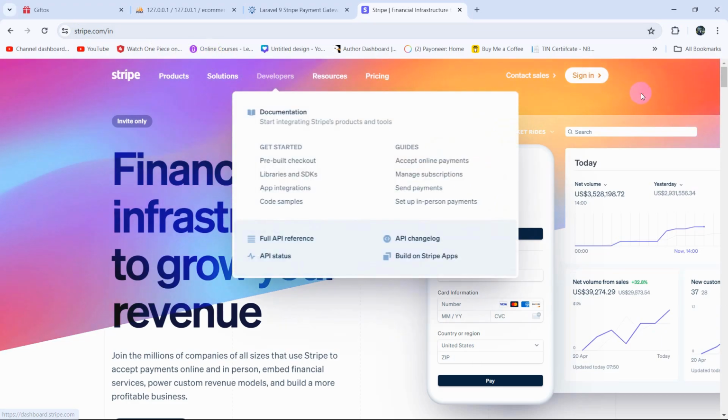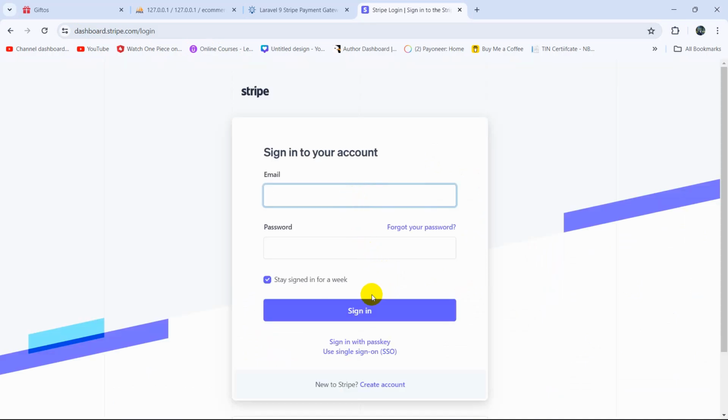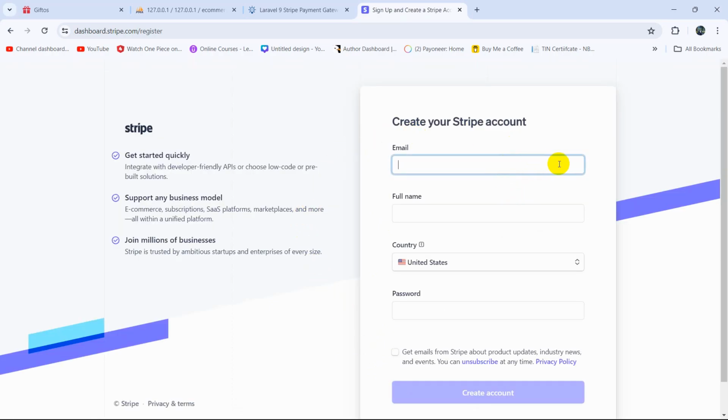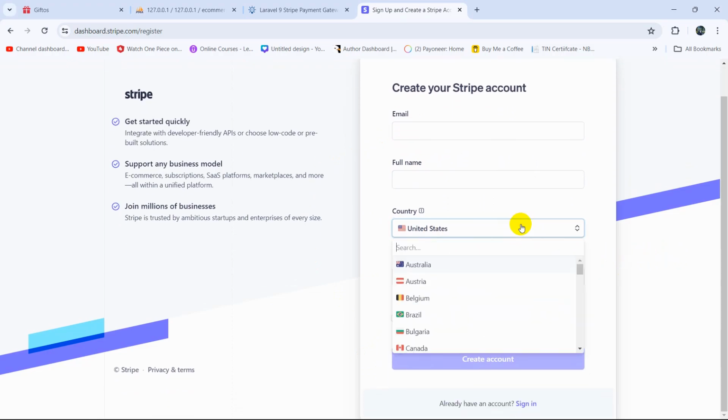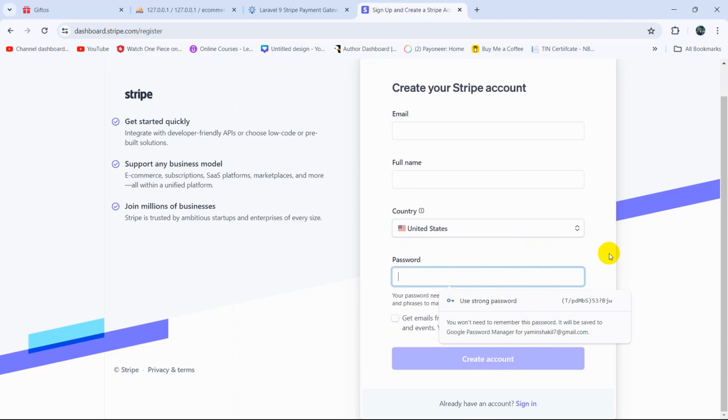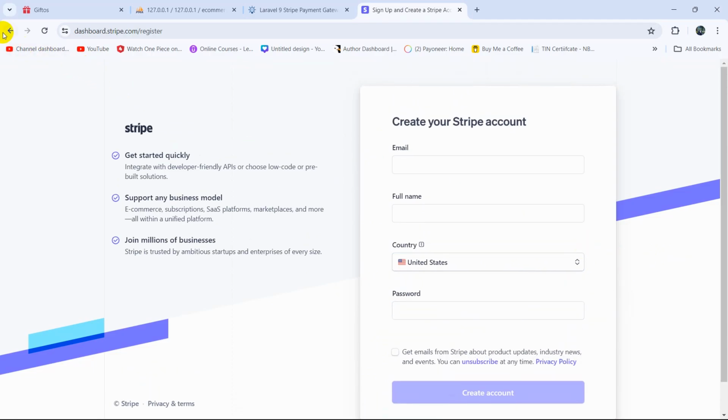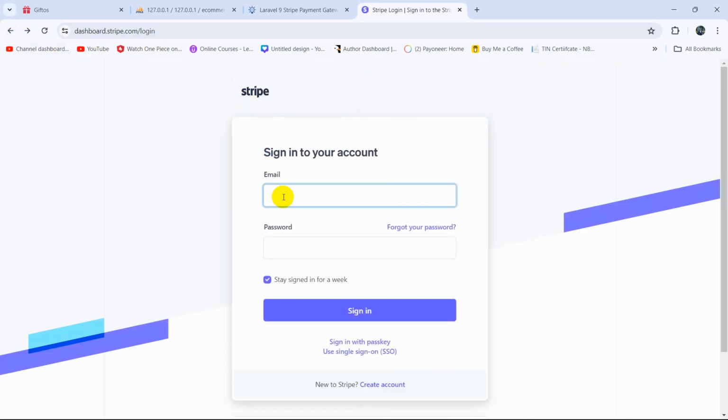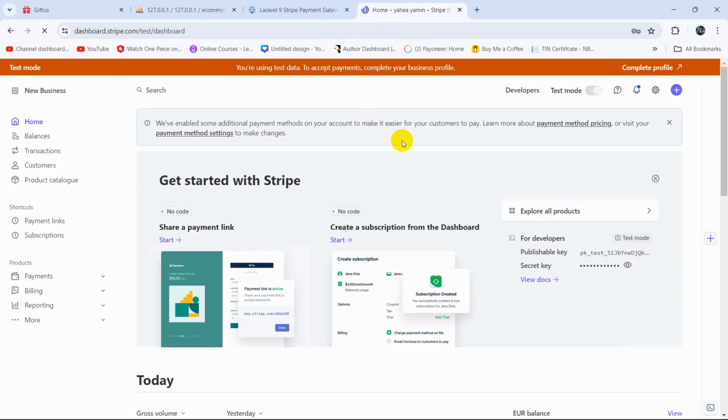After going to stripe.com, we need to sign in. So let's click here, sign in. If you do not have a Stripe account, obviously you need to create one. If you click on create account, it will take you to this page where you need to give your email, full name, then your country, and you can choose a random country, that's fine, and you need to give a password. Since I already have a Stripe account, I'm just going to log in directly. I'll give my Gmail address, then the password, then click sign in, and there you can see it is taking me to the Stripe dashboard.